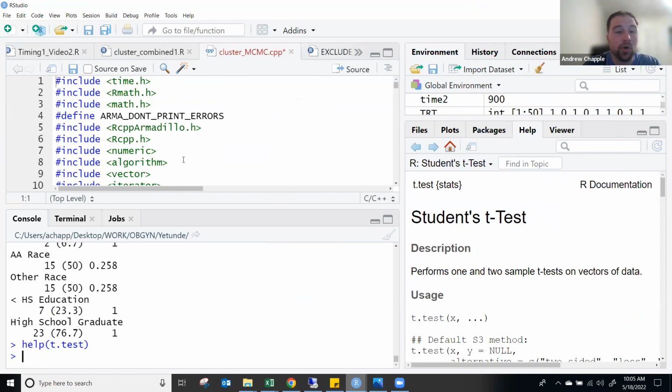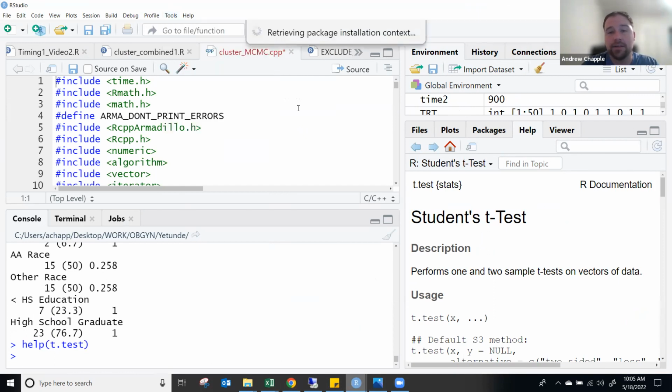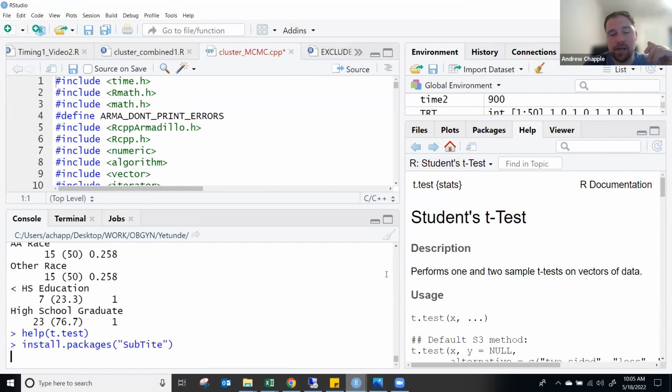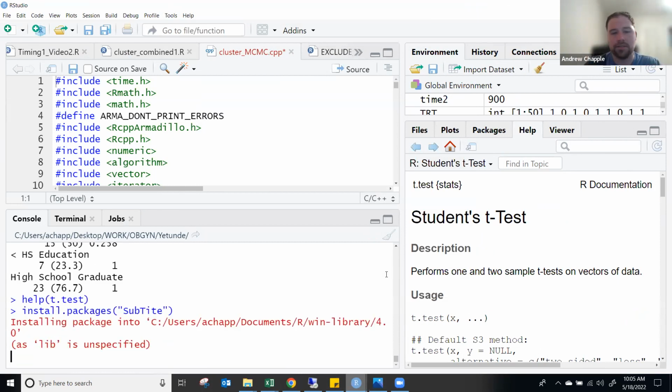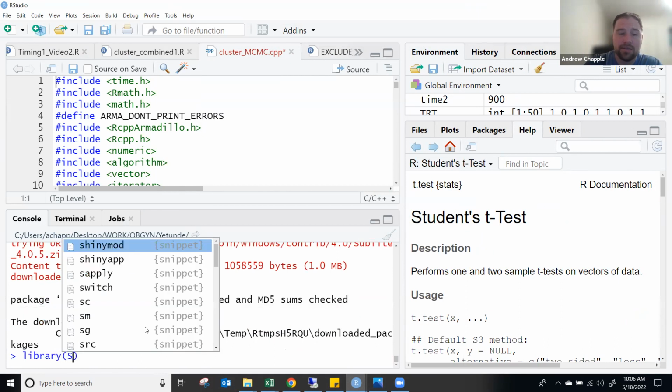So we can actually load my package into R by doing two things. The first thing is to go to install packages, and I can type in subtype and it should look it up. This is going to download it from the internet. It tells you where it's going to be, and it says successfully downloaded. Then if I actually want to use the package itself, I can type in library subtype.